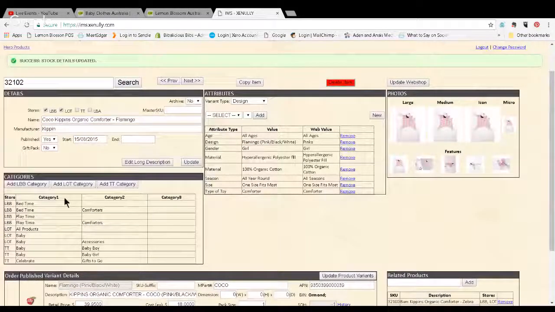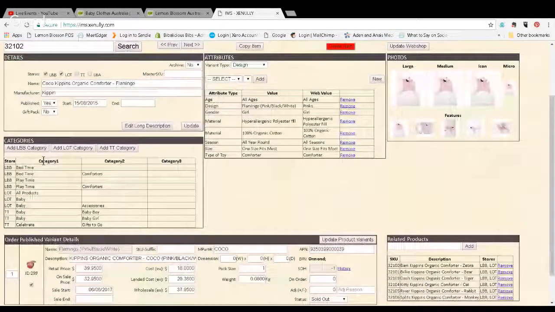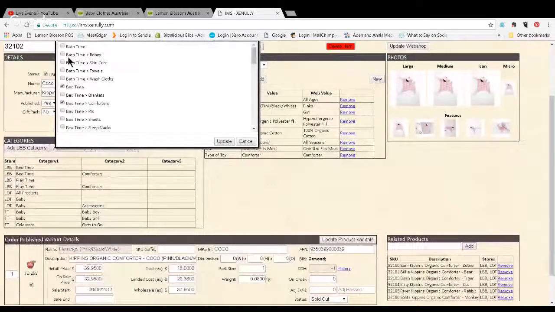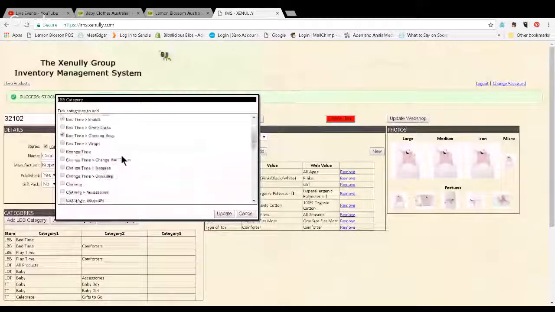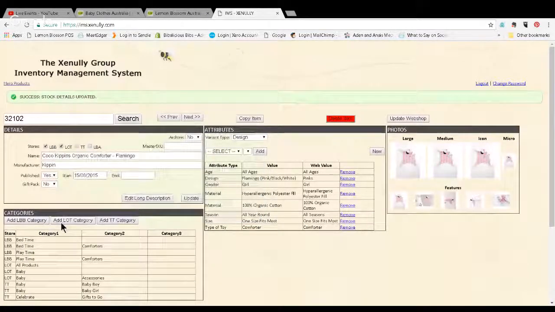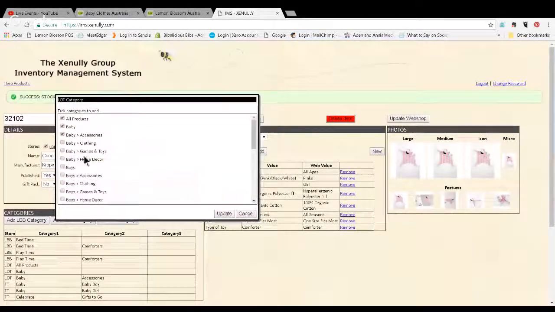We go to the categories, and this is really as simple as a checkbox. So we pick whichever boxes we want the product to appear in on the website categories. So this would be how somebody will find the product logically, if it's part of bedtime or if it's part of bath time. Obviously, the categories are different for each site. So you'll see in LOT, the structure is slightly different.